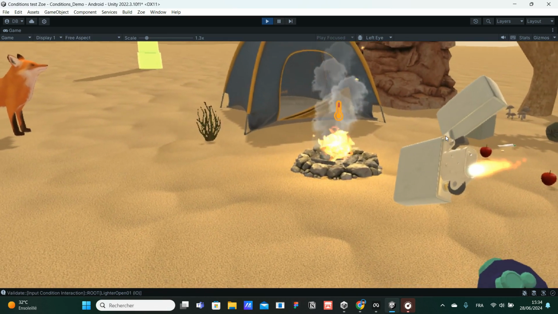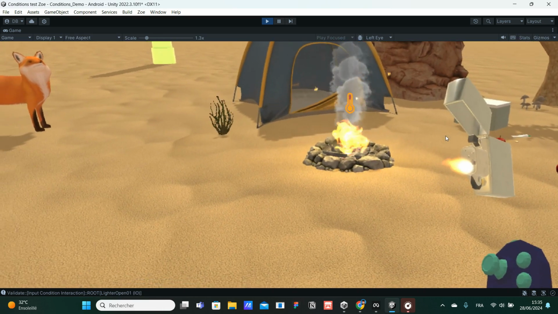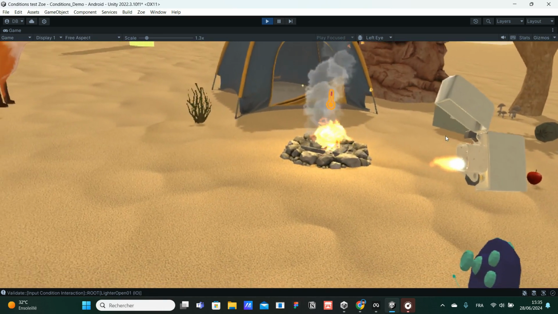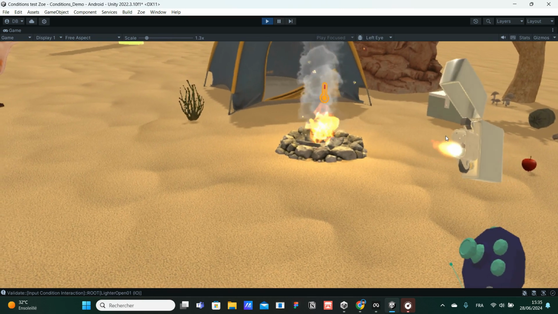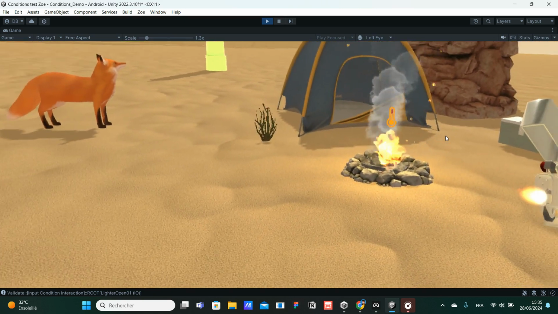Congratulations, you just made the condition controller input successfully work. When we press the button, we make the condition valid and we can trigger an action.